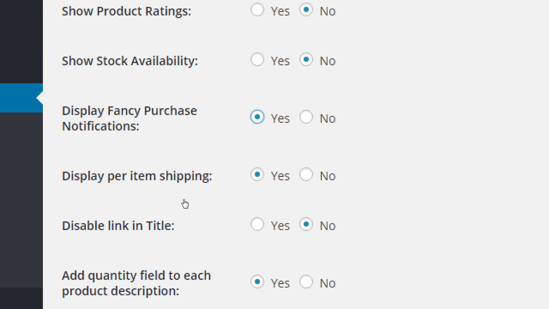The default of shipping is also fine. We're going to show people how much it costs per shipping per products and such. If you don't want that, if you want one big value at the end, you can put no, but the default is fine.